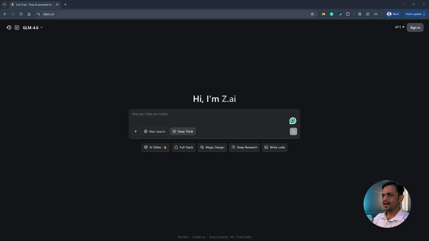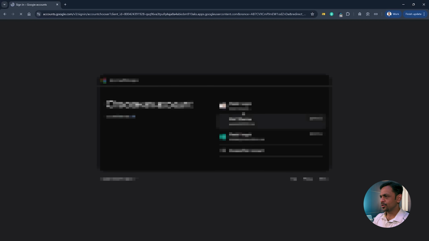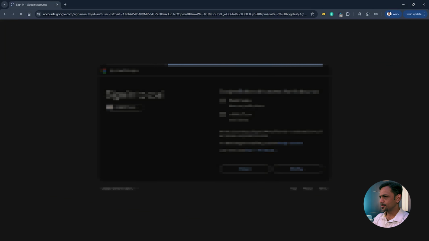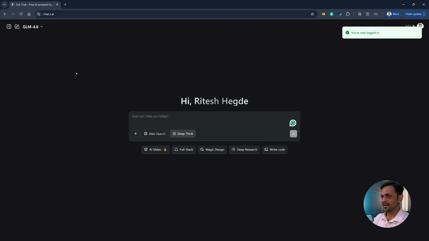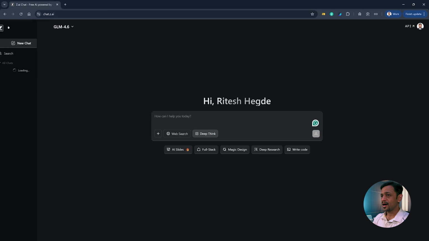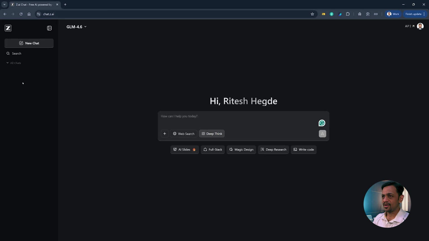So to begin, let's head over to chat.z.ai and let's sign in. I'm going to use Google for this. I'll click on continue and I'm already in. You can see it's much similar to how ChatGPT looks. You have a left menu where all the chats will be shown, and you have a center portion where you give the prompt. Now, let's start with AI slides.